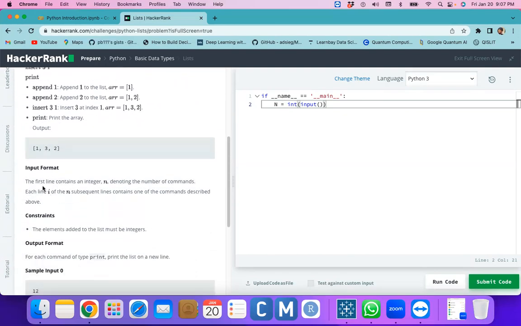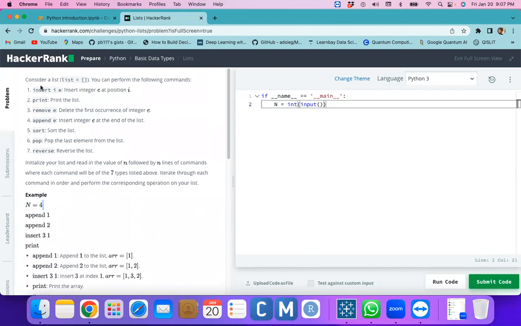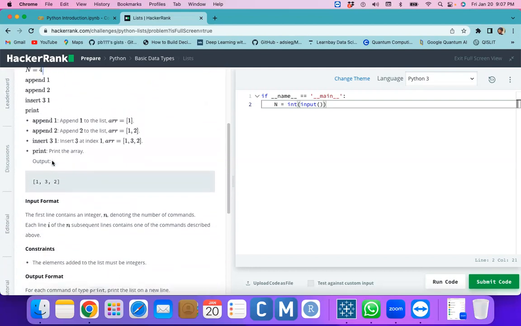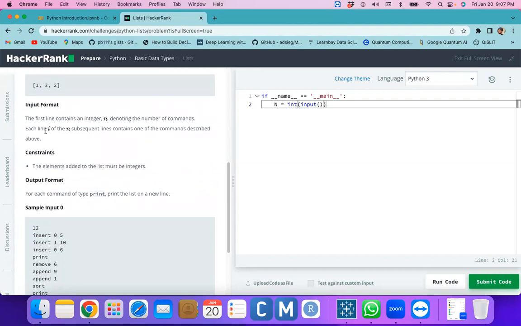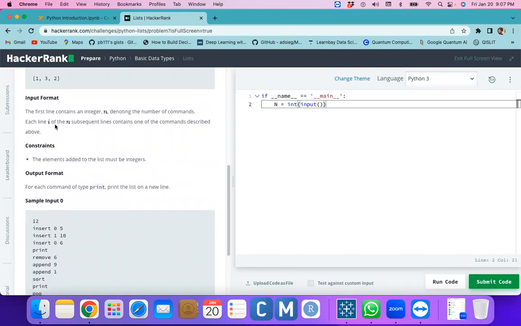So the input format: the first line contains an integer n, denoting the number of commands. These are the types of commands. Next, each of the n subsequent lines contains one command as described above. Every iteration could be one command.